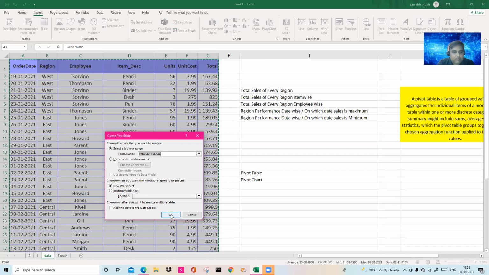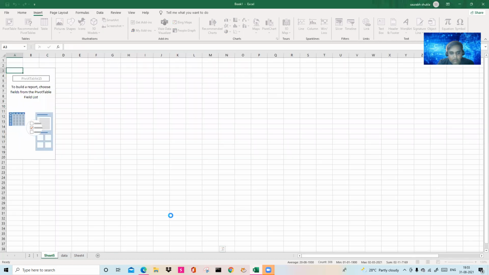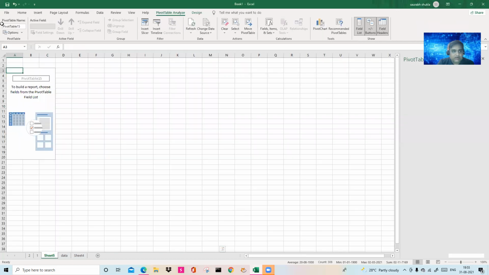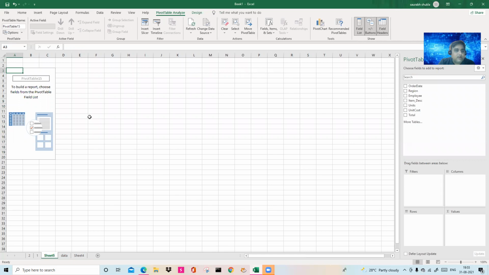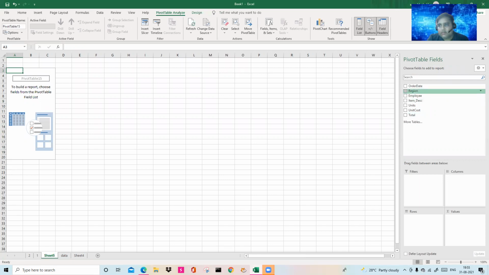So I will say, okay, new worksheet. I will click OK. It will take me to the new worksheet, and this particular window you can see there. So these are all the columns which you were looking at. What are the columns? Like order date, region, employee. So these are all the columns which are there in the raw data.